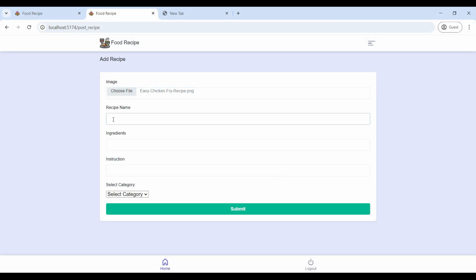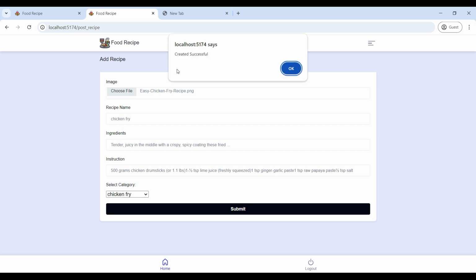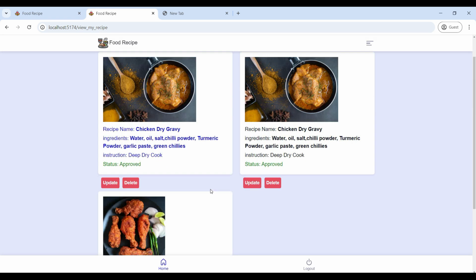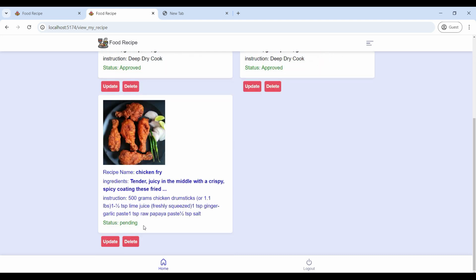Then enter the recipe name. Then add the ingredients and the instructions. Then select the category. Next click on submit. Now recipe created successfully. After you post the recipes, here you can see all the posted recipes, and here you will see the approval status. Your recipe is pending. And then here you can update and delete the recipe details.